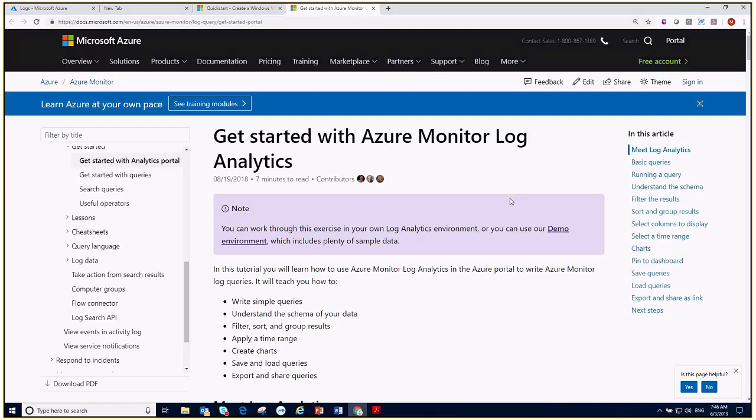Get started with Azure Monitor Log Analytics. So we're going to write some queries. We're going to understand the schema of your data. We're going to learn how to filter, sort, and group results. We're going to apply a time range. We're going to create charts. We're going to save and load the queries. We're going to export and share the query.